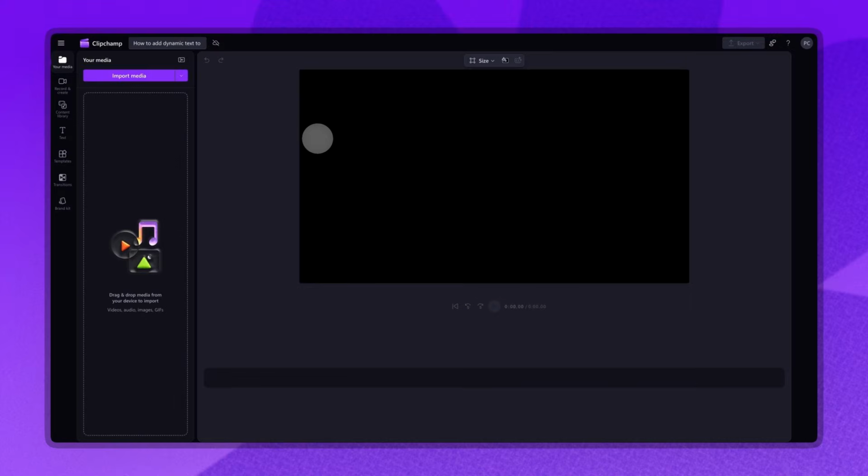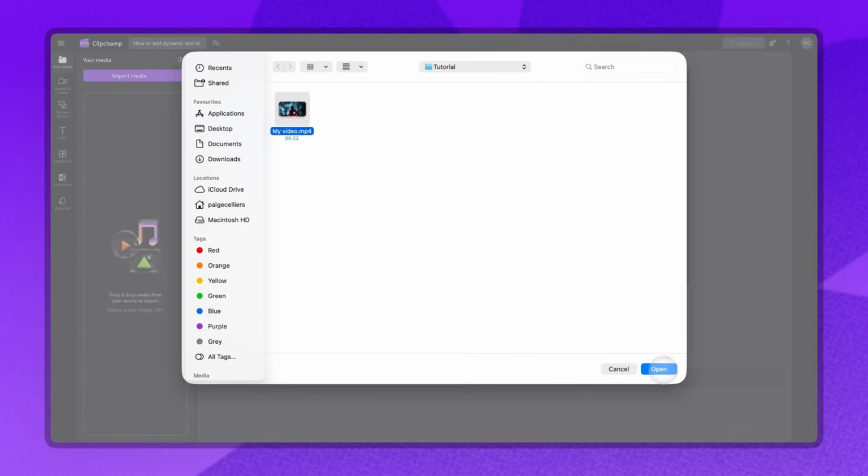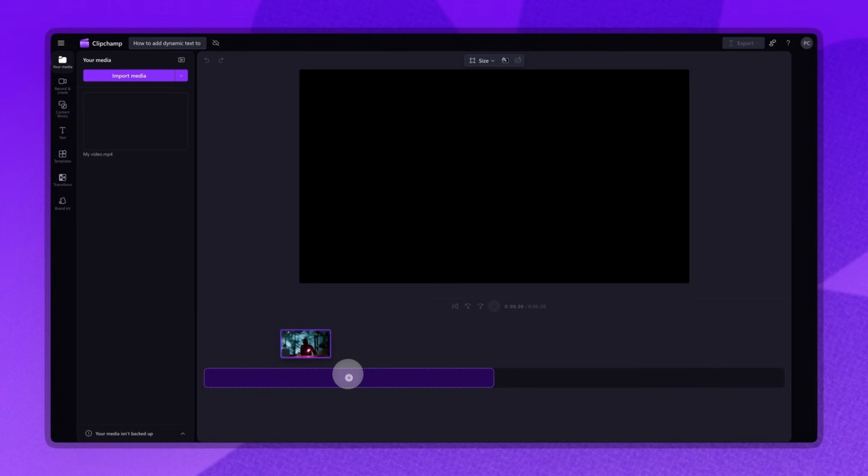Once inside Clipchamp Video Editor, the first step is to import the video you'd like to add the text to. Do this by clicking the Import Media button, selecting the asset, then clicking Open. The video will load into the Your Media library here. Next, drag and drop the video onto the timeline.